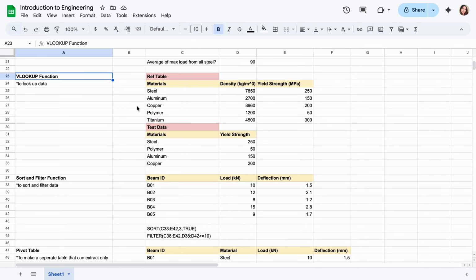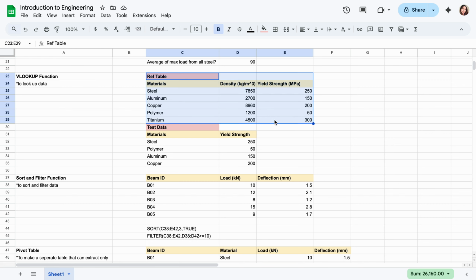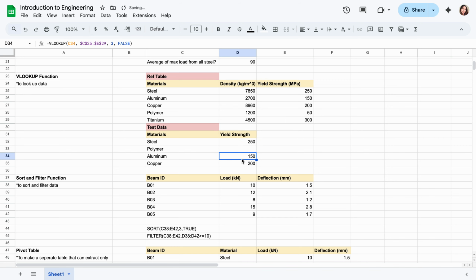VLOOKUP is to look up data. Basically, it doesn't really do any counting or measurement. You just have a reference table, and then you make another table. For example, you want a separate, more focused table only with the materials and yield strength, like this. So yeah, that's what you're going to use VLOOKUP for.